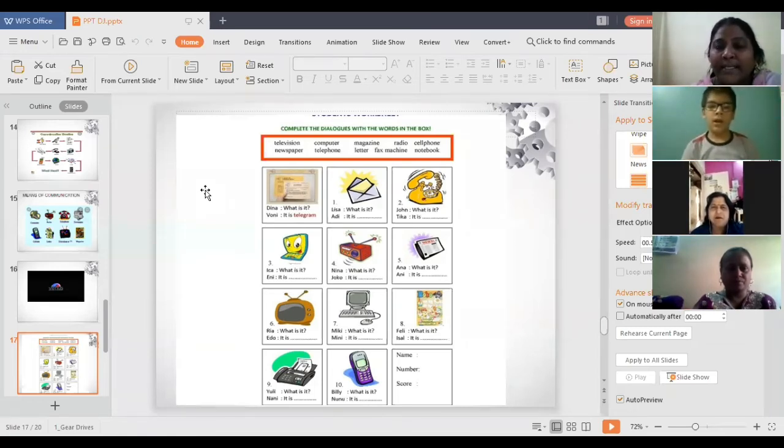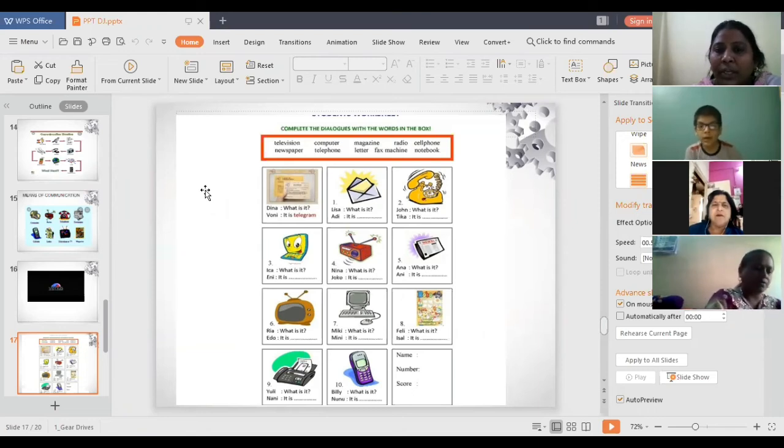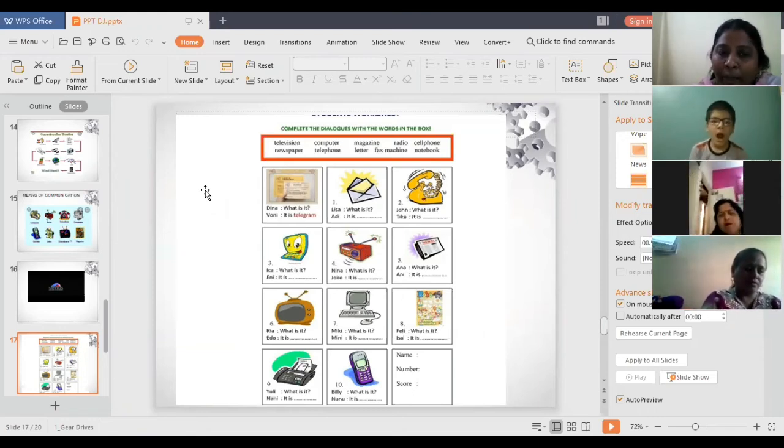The worksheet says, complete the dialogue with the words in the box. Now you can see the words in the box, that is the red color box. It says television, computer, magazine, radio, cell phone, newspaper, telephone, letter, fax machine, and notebook.